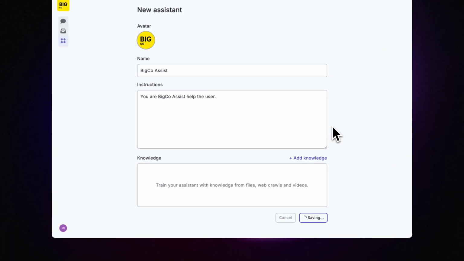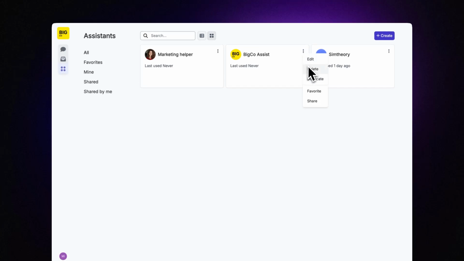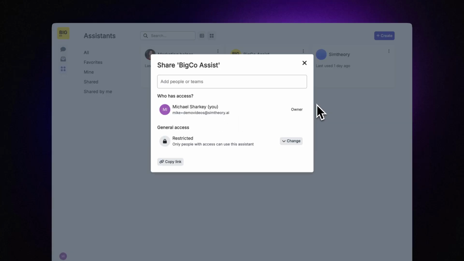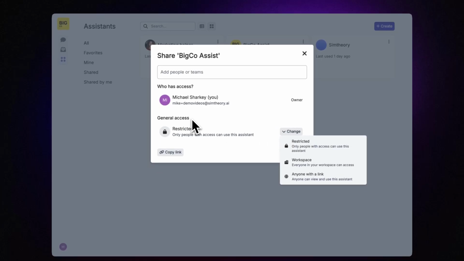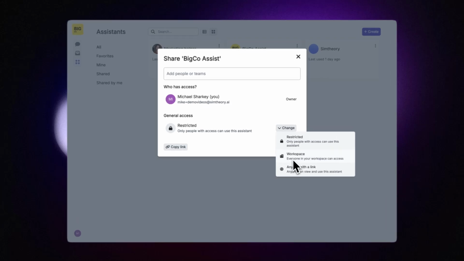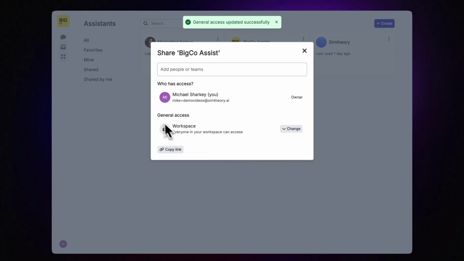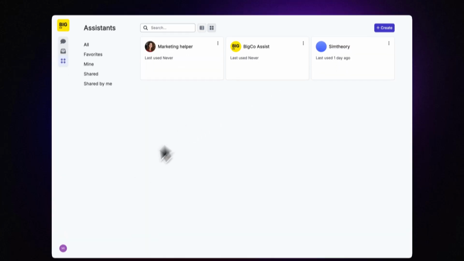So create the assistant, and then what you need to do is share it. So we're going to click here on these ellipsis menu here and click share. And we just need to make sure that the general access on the sharing is either set to workspace or anyone with a link. It needs to be one of these two in order for you to set it as the default. So we'll just choose workspace, and you'll see general access is now set to workspace. We can exit out of that.